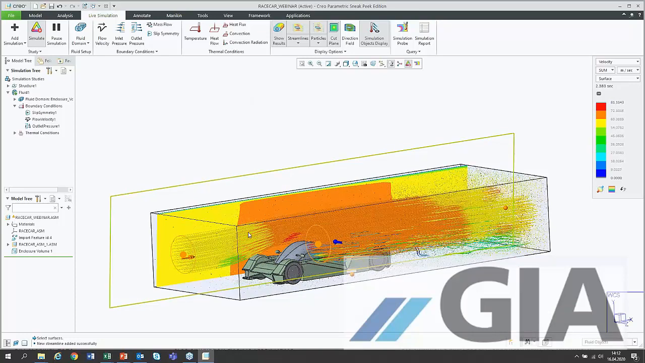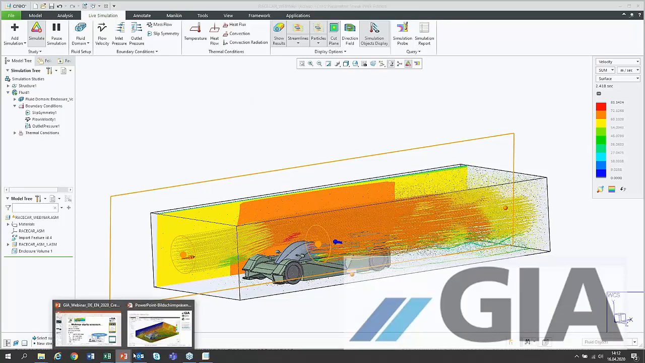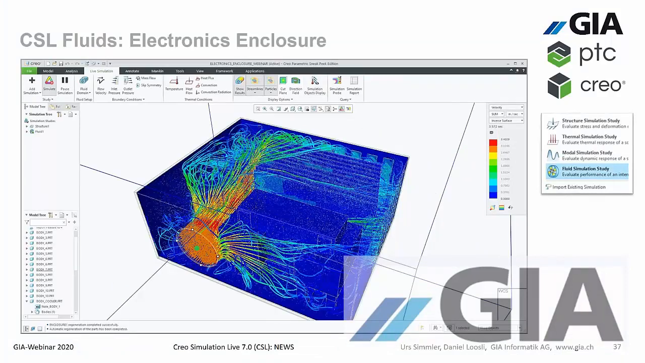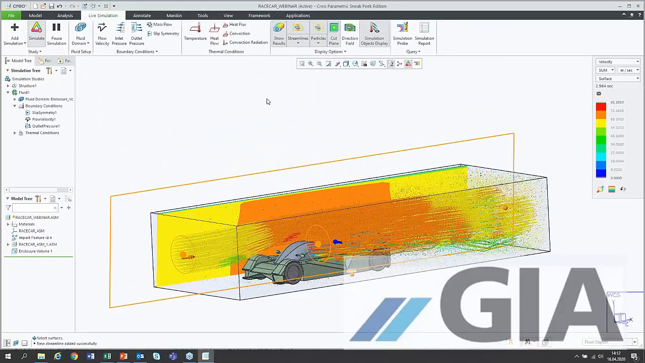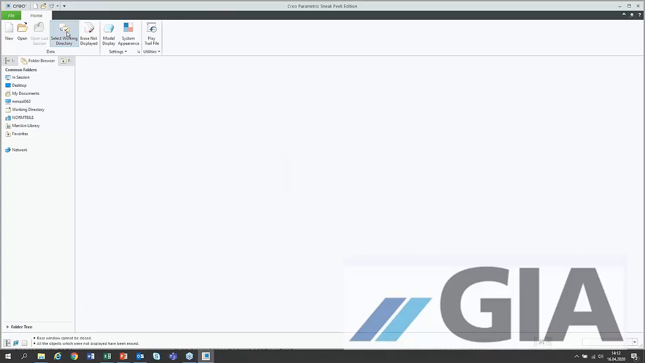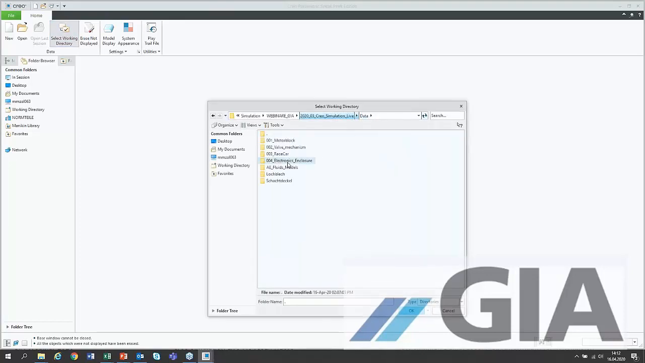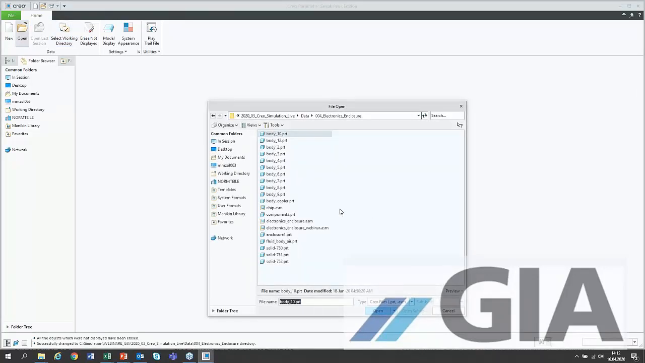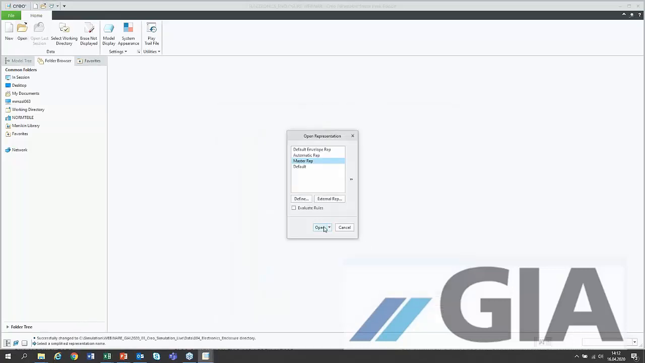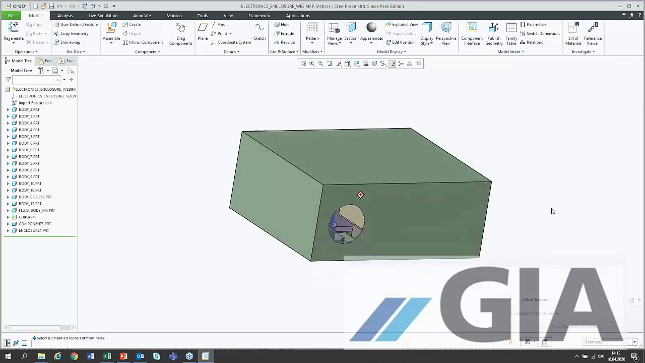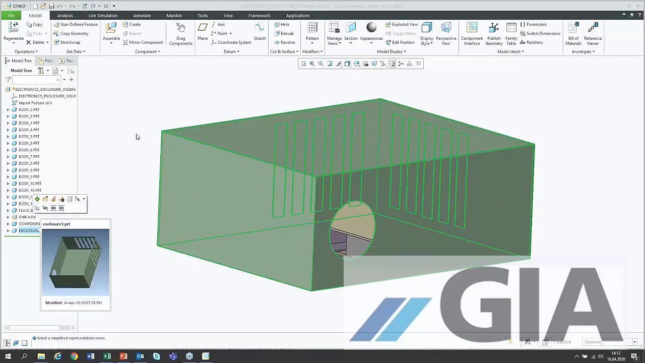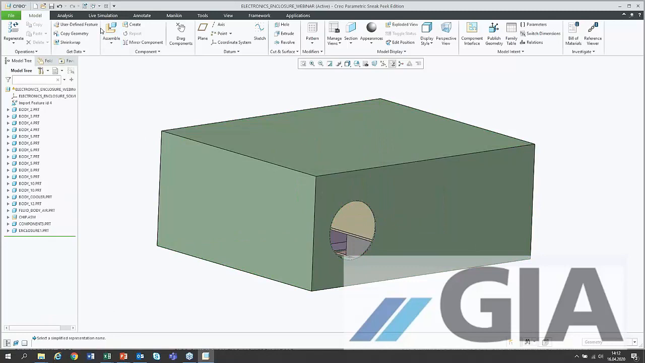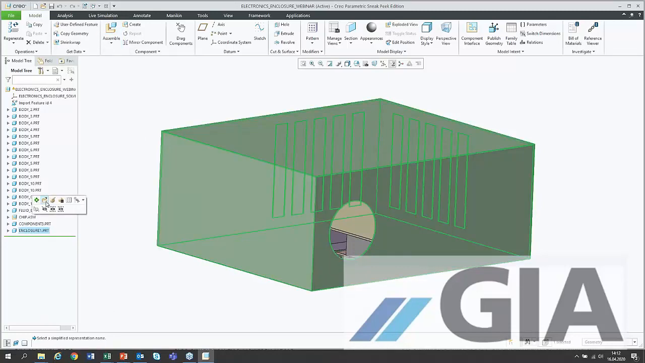Let's do maybe the last component I prepared here. We want to analyze an electronic enclosure. Therefore, I'm going back to Creo Parametric. Okay. I'm selecting the next working directory, and I'm opening that one here. Okay, we have an enclosure here. And I'm just going to hide that enclosure.